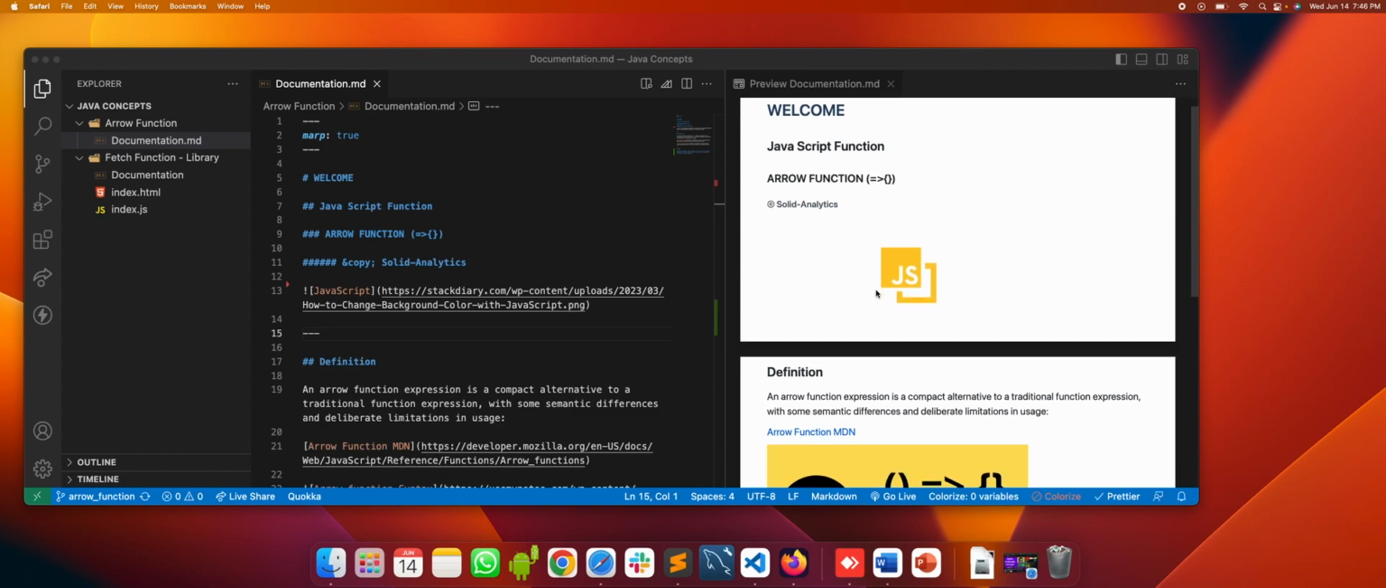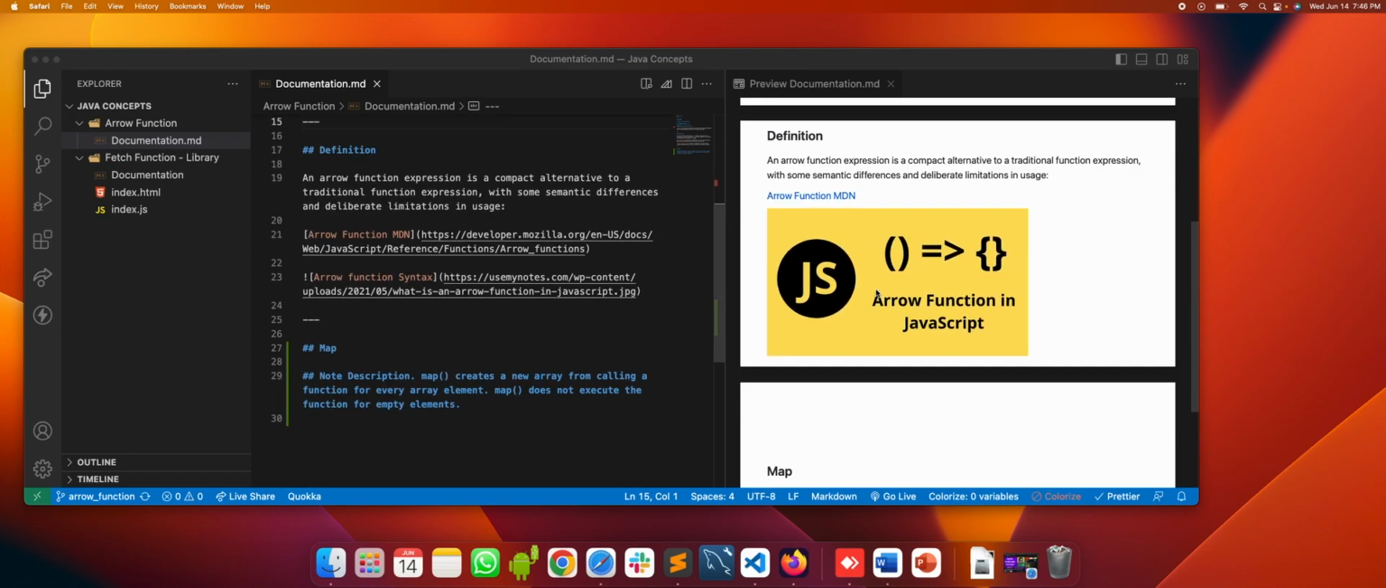So let's start with the definition. An arrow function expression is a compact alternative to a traditional function expression, with some semantic differences and deliberate limitations in usage. And I have given the link for the MDN documentation for the arrow function.